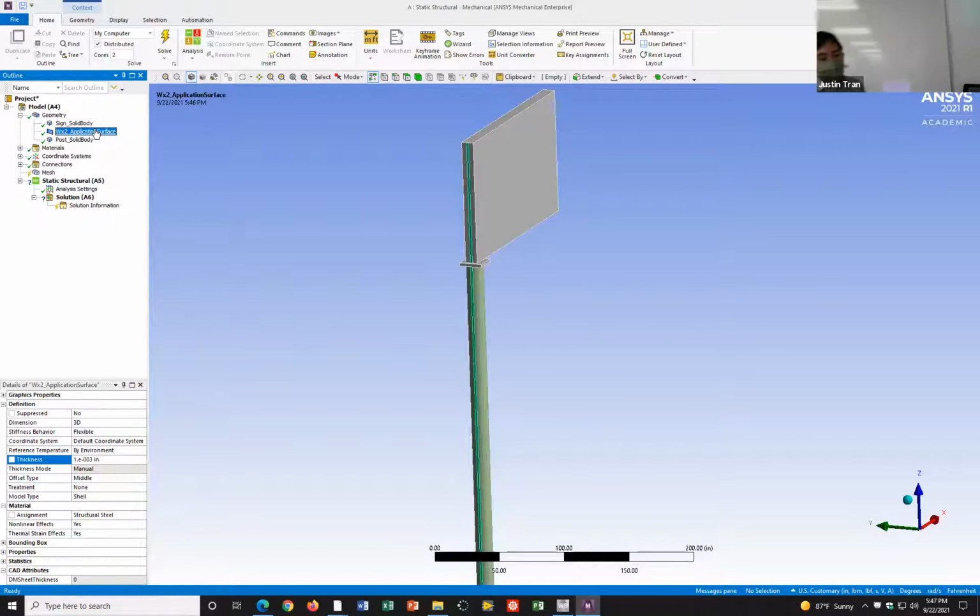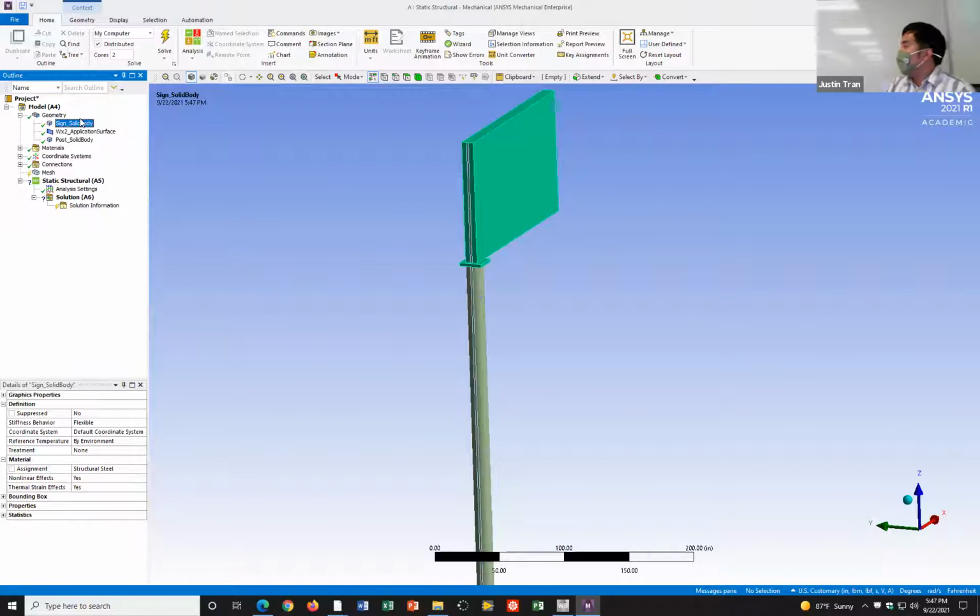Actually, that's a good segue because one other thing we need to do is assign a material to each of the parts, right? One of the nice things about working with assemblies is that you can assign different materials or different material properties to different parts of your model. Okay, and in particular for this one, we're going to make the sign out of aluminum. Right. By clicking on sign solid body right here, you're going to go down to the bottom left of the screen, go to the material assignment, and change this assignment from structural steel to aluminum. Okay.